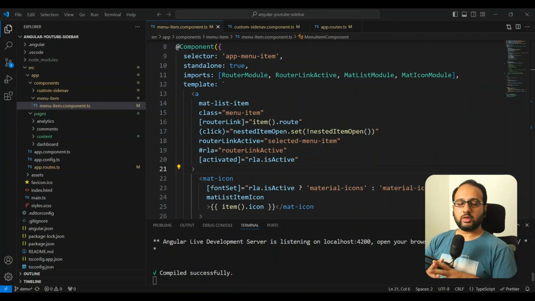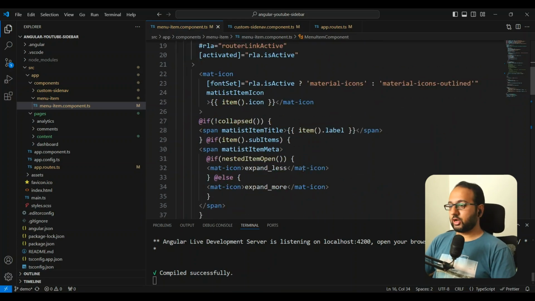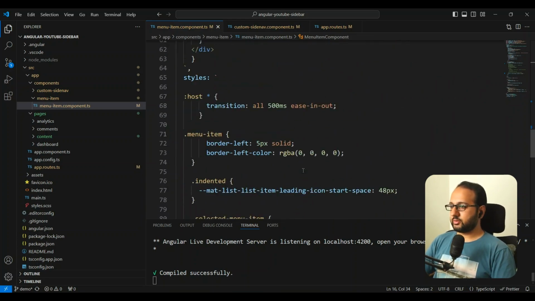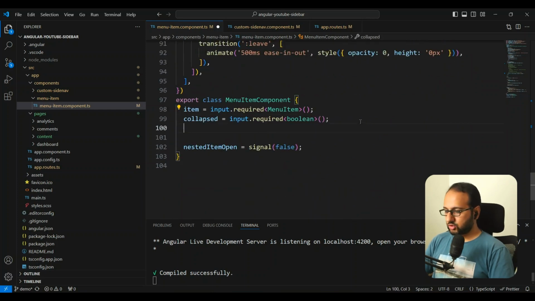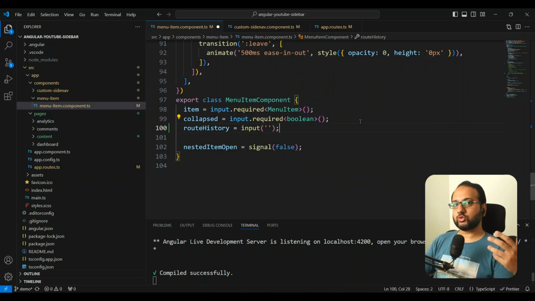Okay, so the first problem, as I said, was that the routes don't work. And that is because our menu item does not consider the hierarchy of the routes and it only uses the current route. So in this case, we need to maintain some sort of history of the route so that the current menu item can use that to actually navigate to the correct router link. All right, so how do we do that? It's really easy to do. We just need to add another input here. Let's call this route history. So this is going to be an input and the initial value is going to be empty. So the first route is going to have an empty value.